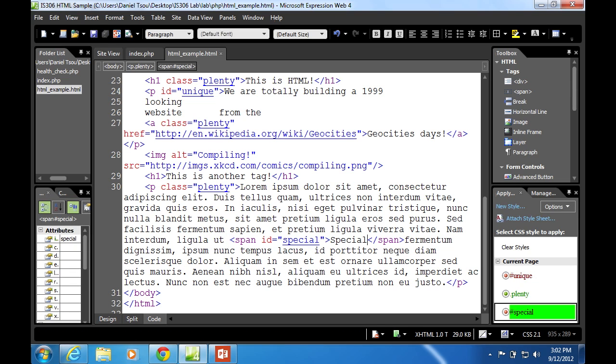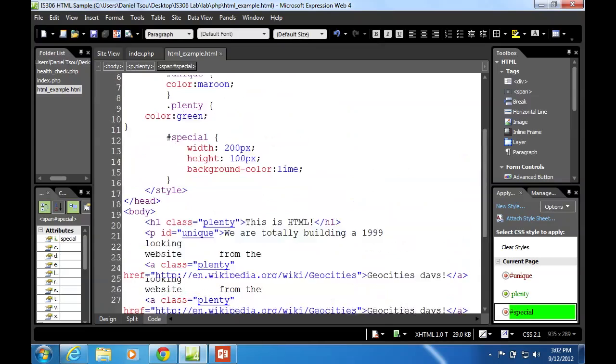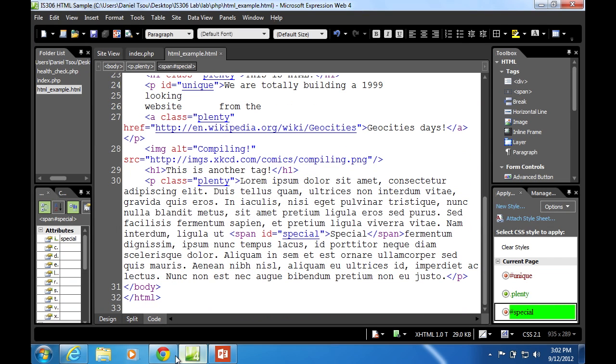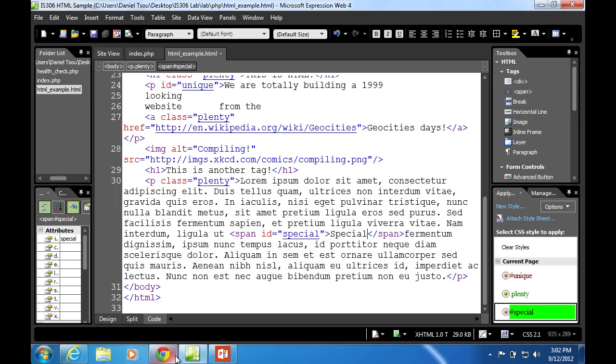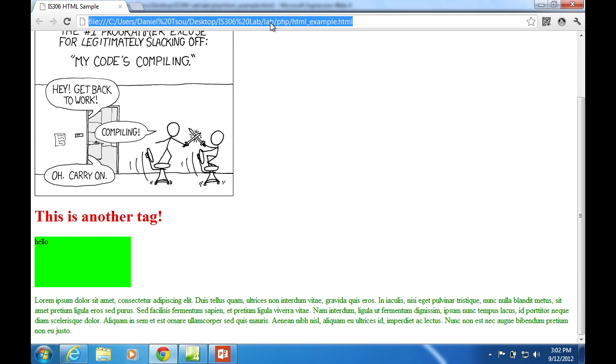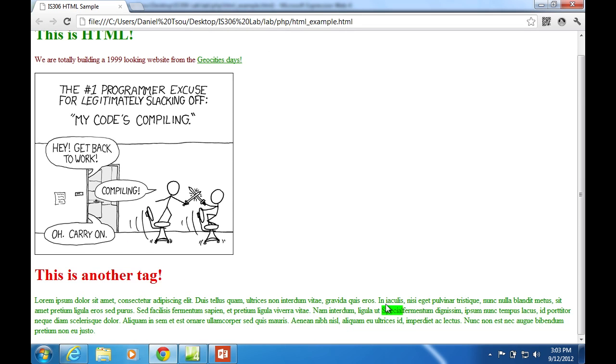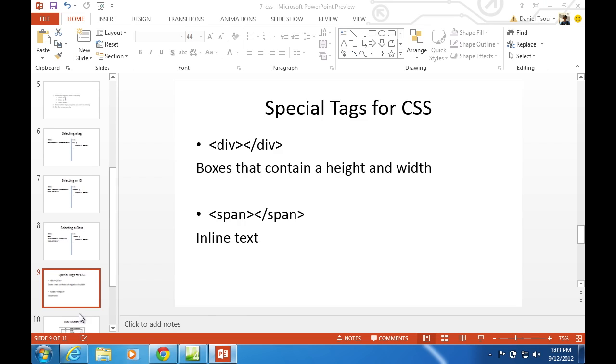Now remember, I set a width and a height for this particular special ID, and like I said, spans don't actually have the ability to have a width and a height because they don't really have a physical shape. So when I save this, you'll see that the word special gets highlighted over here, but it doesn't mess up the box. This is what I mean by inline. Inline refers to text, divs and boxes refer to physical shapes. So that's the difference between a span and a div.